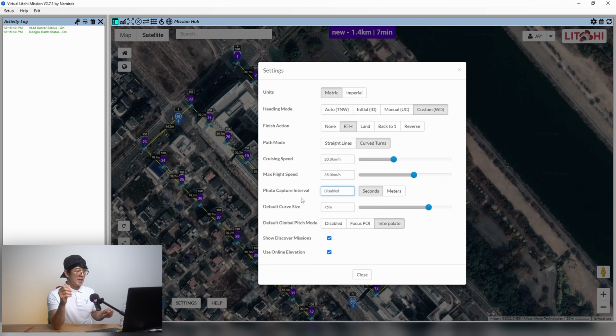So for the settings of the photo intervals, if you disable the photo intervals, it's not working except at the first waypoint. If you put in any values, it's not working properly. To solve the issue, set up all the waypoints up to 100. Let me show you what I mean.